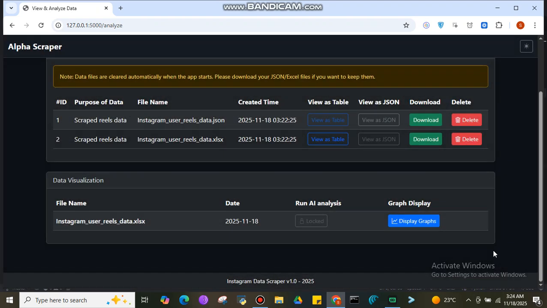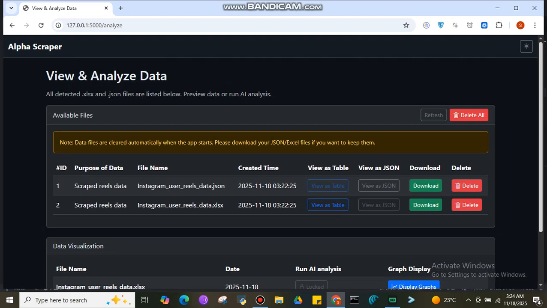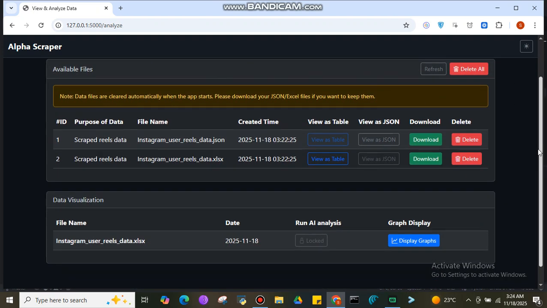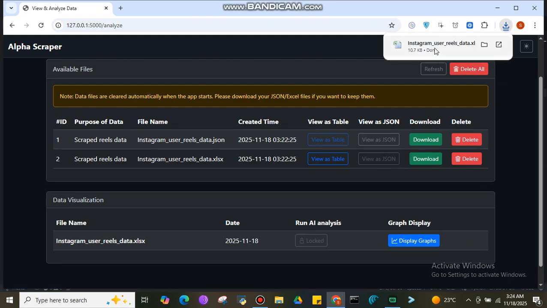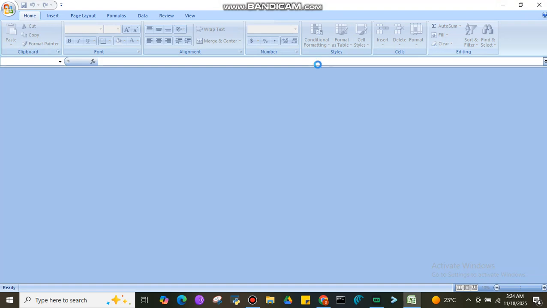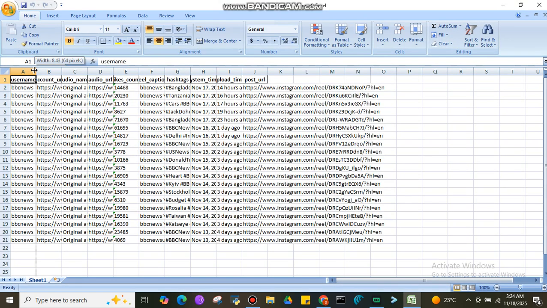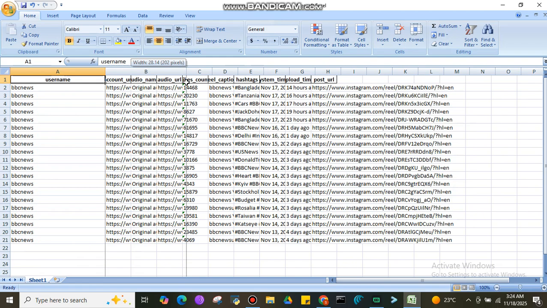So overall, this is the new feature I have recently added. If you guys need this, let me download the file. I'm downloading this Excel version, and this is the data. It's only 20 reels.